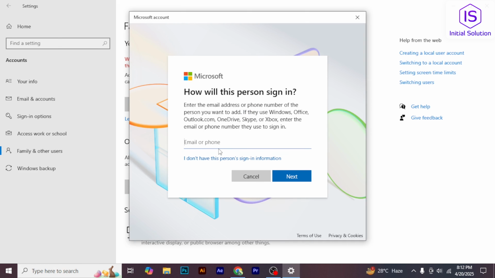Now you have to choose how to sign in. If the user has a Microsoft account, then enter their email or phone number. And if they don't have a Microsoft account, then click on I don't have this person's sign-in information.